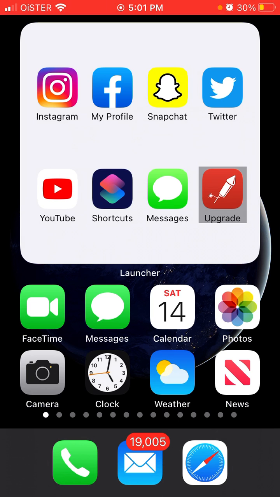And then you can create a widget which is like most launched apps, and it will dynamically update the apps which you are using the most. So that's pretty cool.